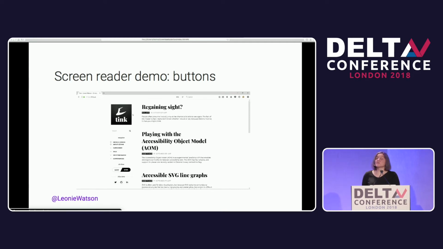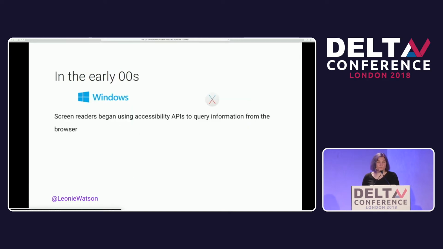But for the longest time, all this interaction for screen reader users happened in the screen reader's virtual alternative to the page. What happened by the time we got round to the early 2000s is that screen readers began using platform accessibility APIs to access information from the browser.